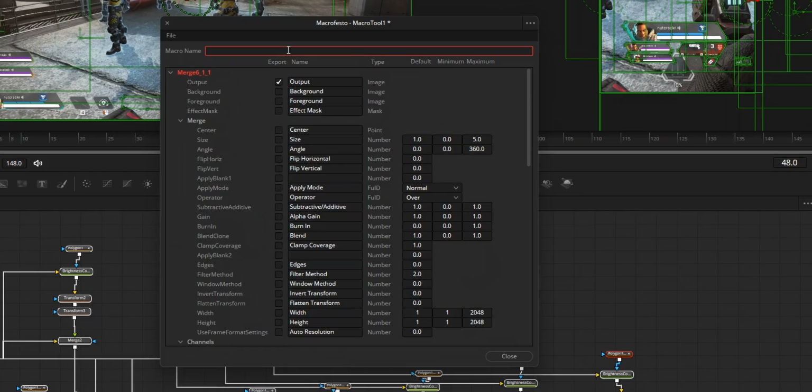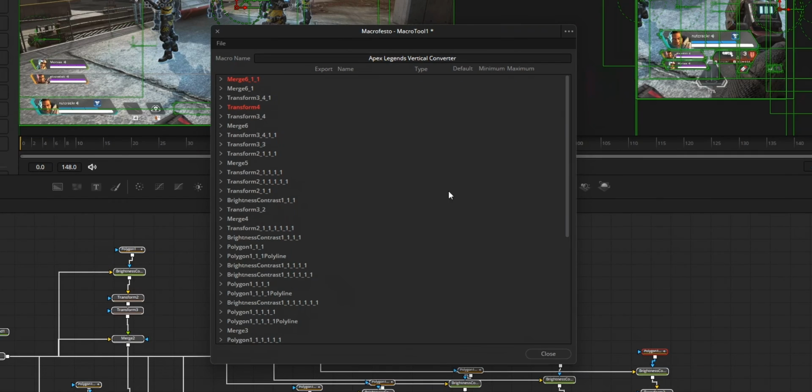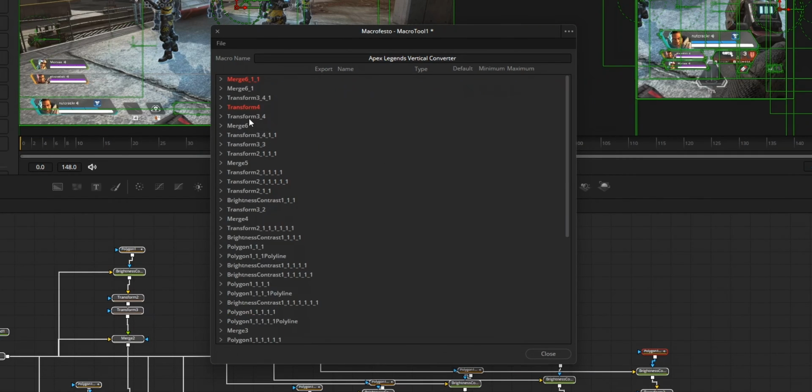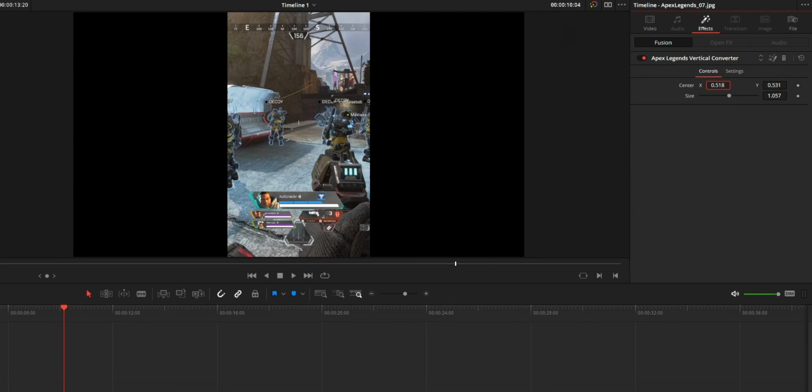From the dialog box, on the name, type the name you want for this effect. Below that, it shows all the controls for all the nodes you selected. If you tick this export box option, then you can edit those settings from the edit page. Otherwise, you need to open the Fusion page to edit the changes.